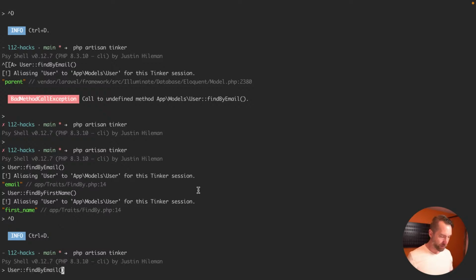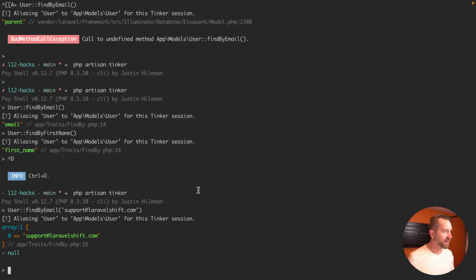Let's go back to email. Let's just throw in JSON, support at laravelshift.com. Yeah, see, it's argument 0. It's argument 0. Would you ever pass this more stuff?